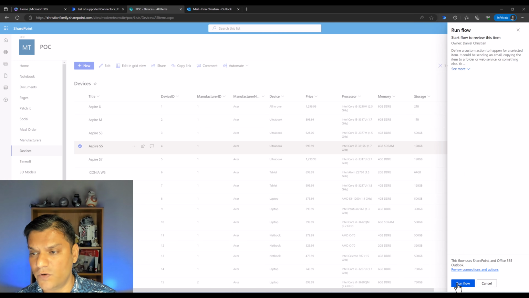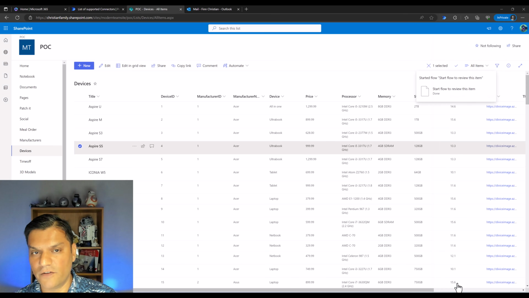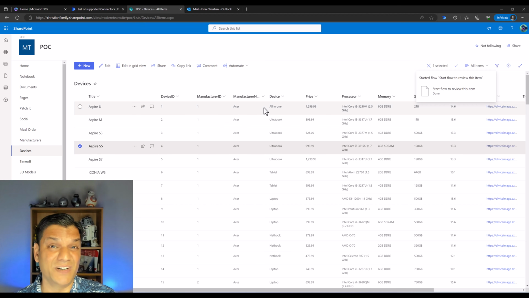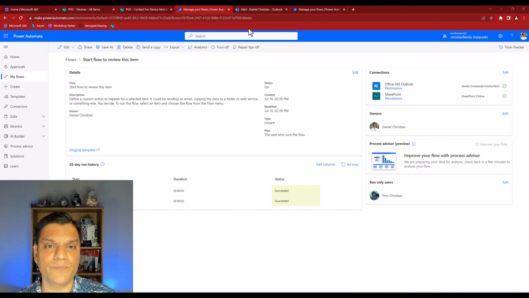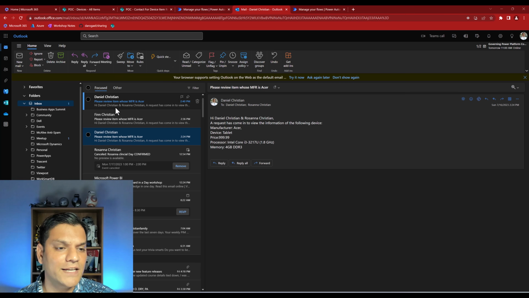So I click on continue now. Secondary thing comes up. That's fine. I'll click on run flow. Immediately it went through. It is for the Acer. For the Acer, we know that the primary and the secondary owner, one of them is Daniel. So it's going to be emailed to Daniel. So let me go back in. Let me go look over here. And right now you see over here, the second time Finn went and triggered the email, now the email is coming in directly from Daniel Christian, just like it was there before. It's no longer coming from Finn.